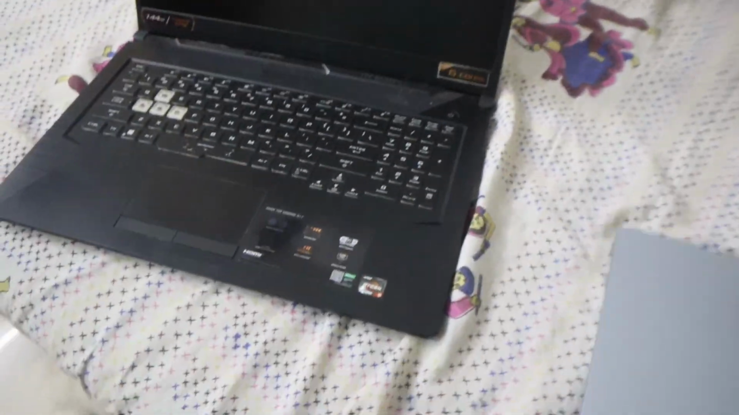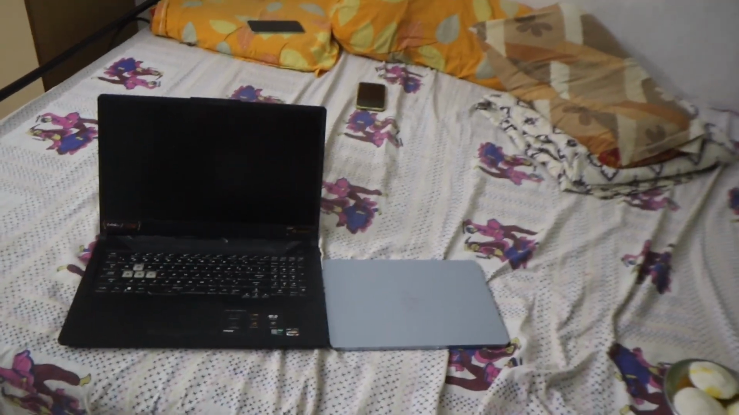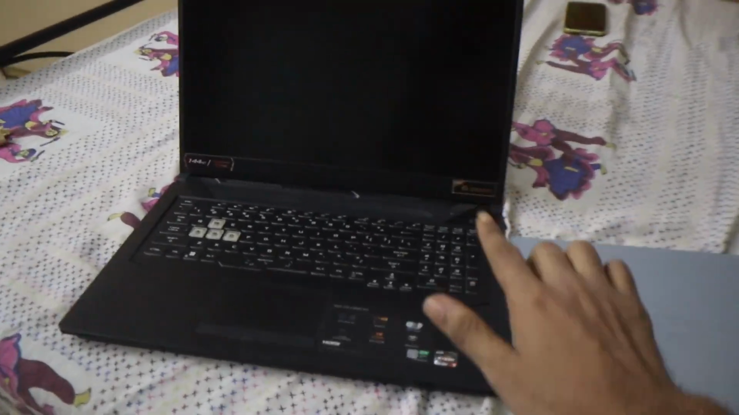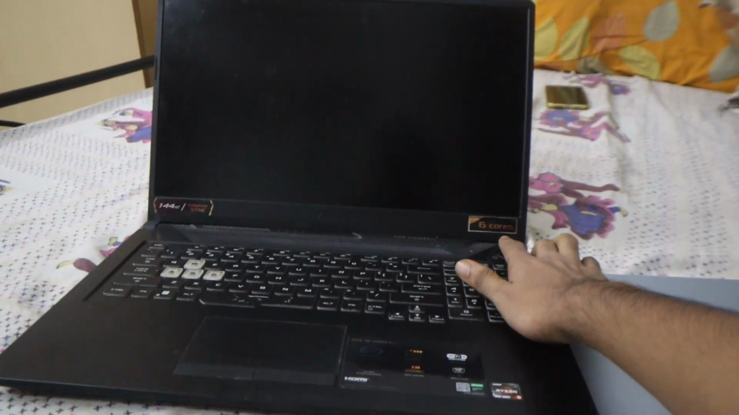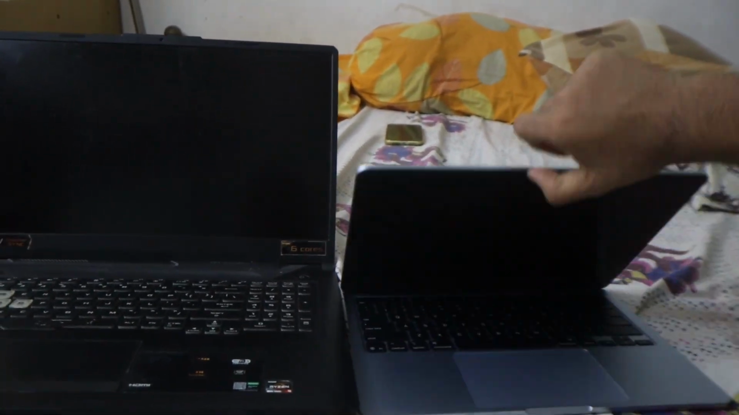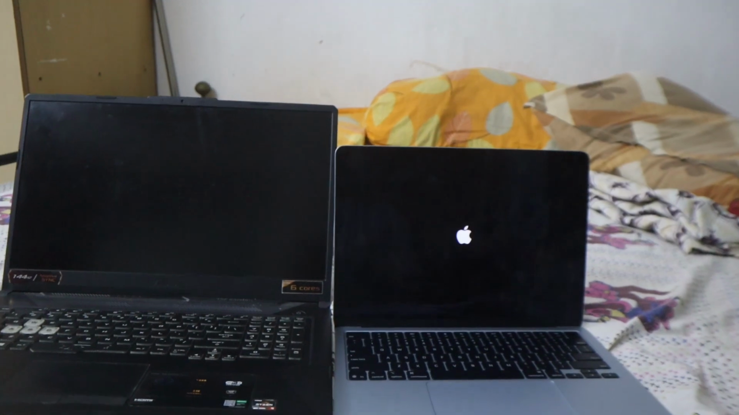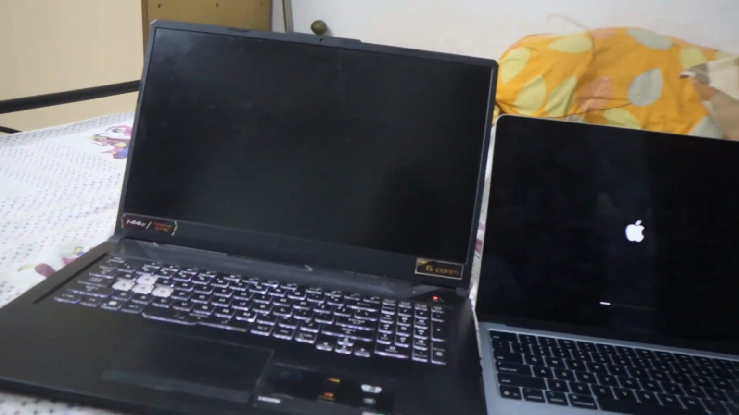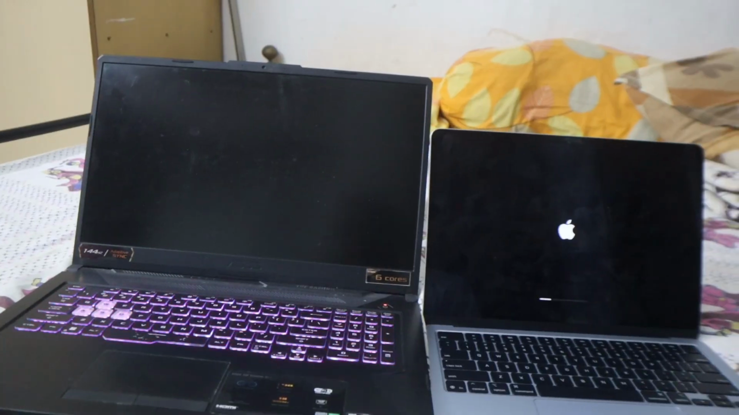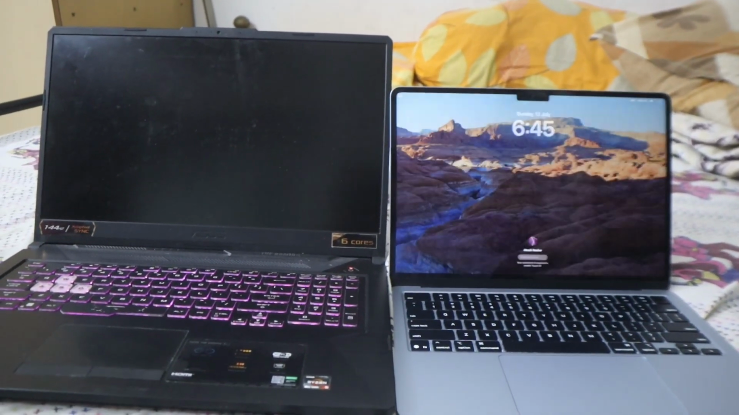Okay, so the first difference that I noticed when I purchased the MacBook is that with the Windows laptop we have to turn on the laptop, but the MacBook turns on automatically when you open up the lid. And yeah, by the way, let's test the reboot time. I missed that.